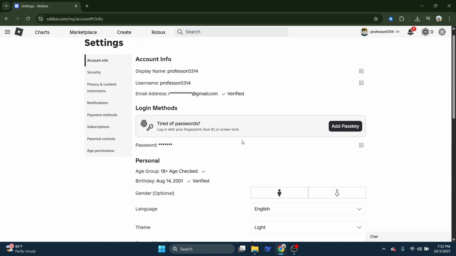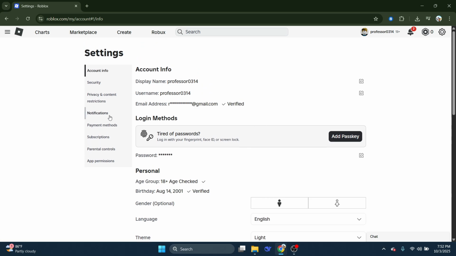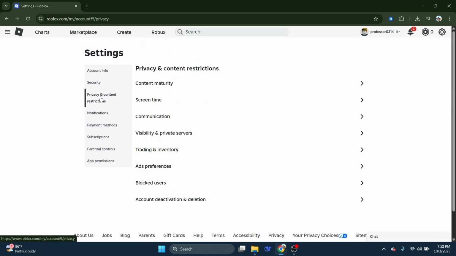Another thing you need to do is come over to this menu on the left-hand side and click onto Privacy and Content Restrictions. In here, what you need to do is go through each of these options and make sure that each option is set to everyone where it's applicable.